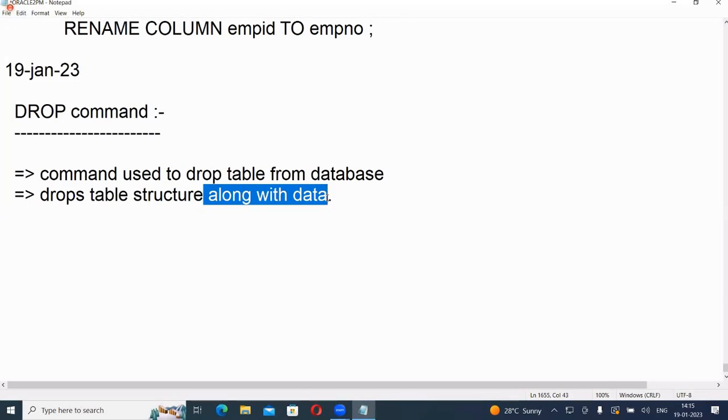See, Oracle can store structure without data. Oracle cannot store data without structure. Structure exists without data; data cannot exist without structure. When structure is gone, along with the structure, data is also gone, deleted.